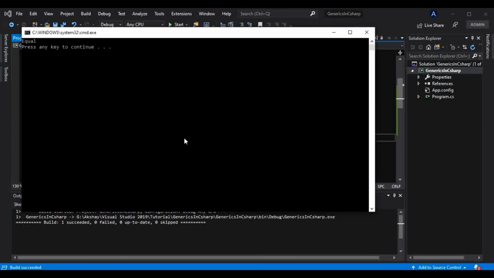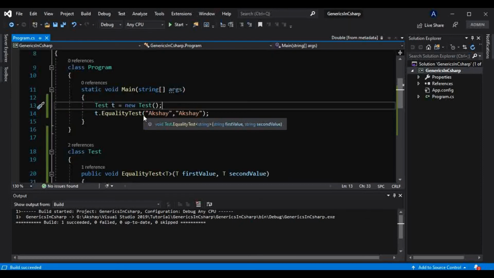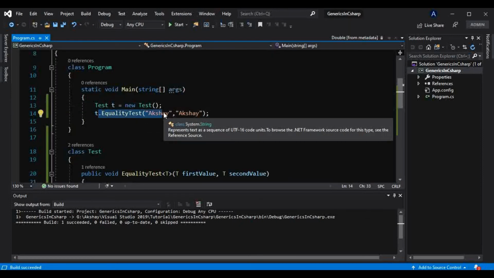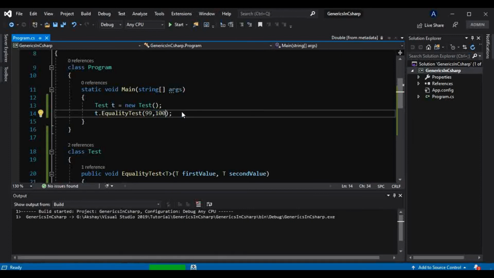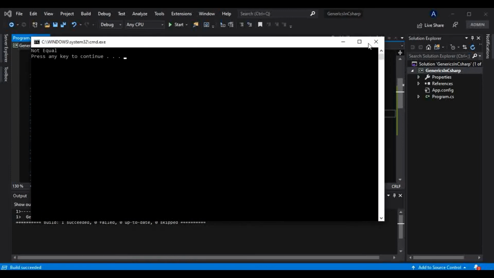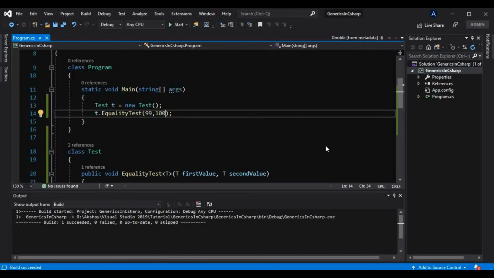The angular bracket in the definition is needed, but the angular bracket in usage is optional. I can use integer values as well. I will show you that. I will put 100 here, so it will print not equal this time. Okay, so it is working as expected. So that angular bracket is optional here.